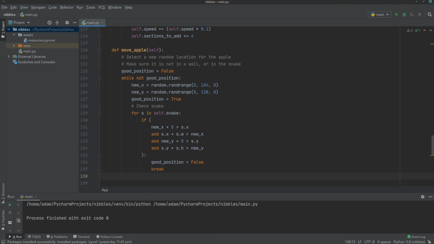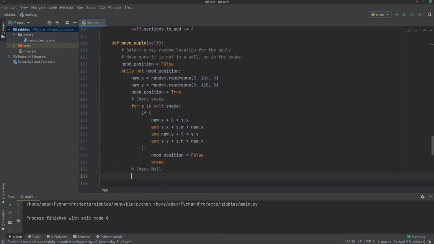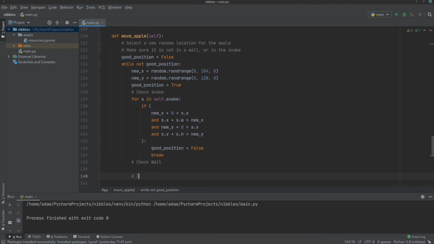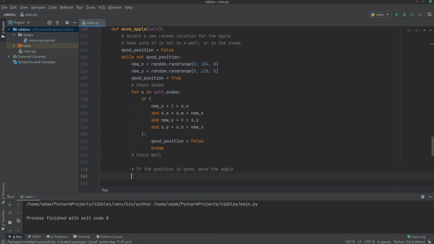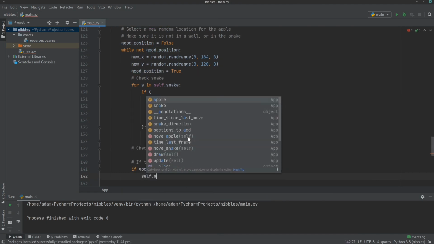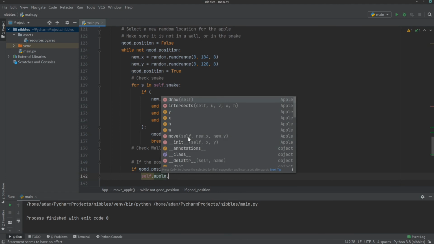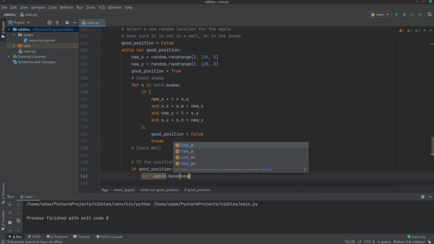So we're done checking for the snake. We're not going to do the wall yet. Let's just put a comment in there for later. Now, if the position is good, move the apple. So if good position, self.apple.move new x, new y.